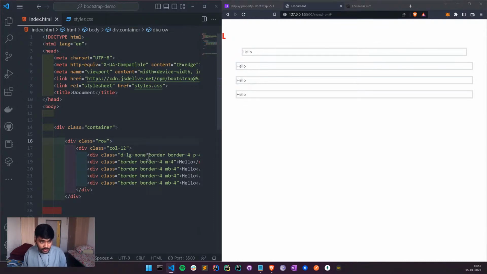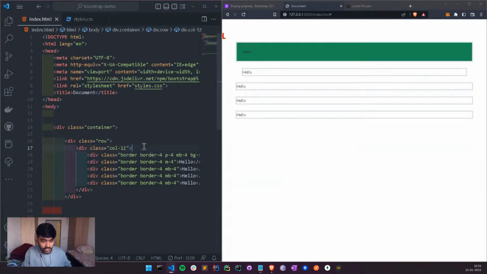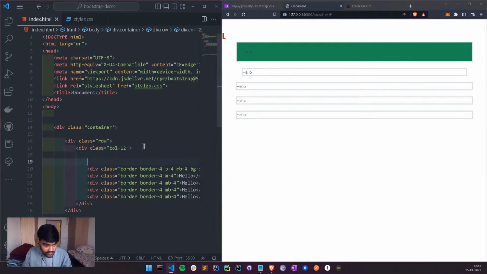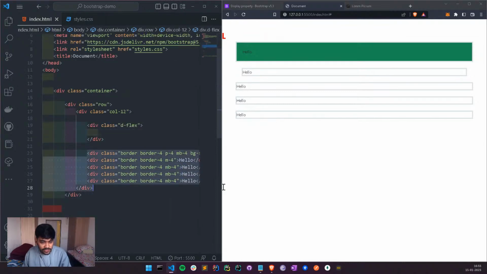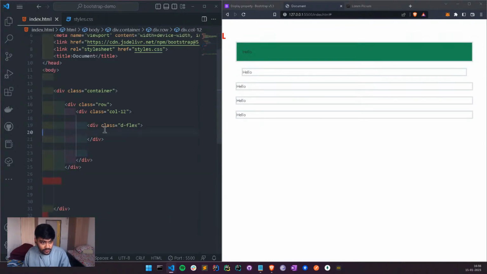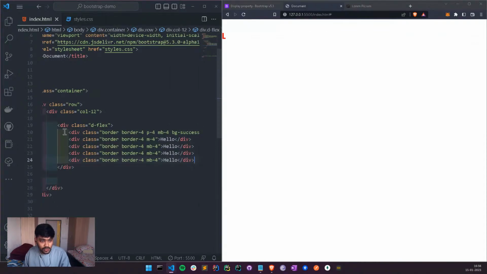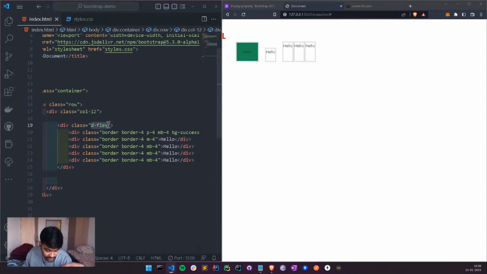Cool. So one major good thing which I can show you before we end is flex, which is very commonly used. I have made a div, and let's put all these divs inside that particular div. Now this d-flex means display flex, right? So display flex does what? It puts everything in a single row only. That's why this was in a column earlier, and now it's in a row.